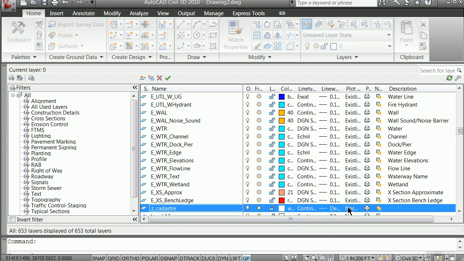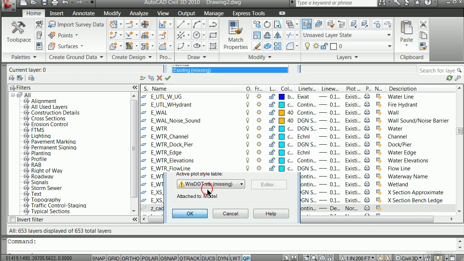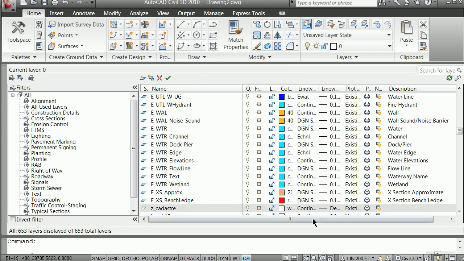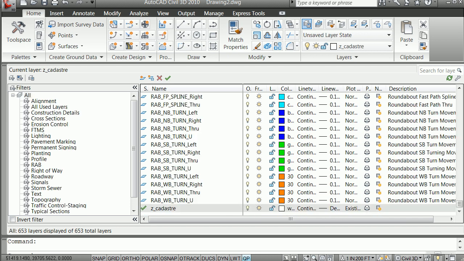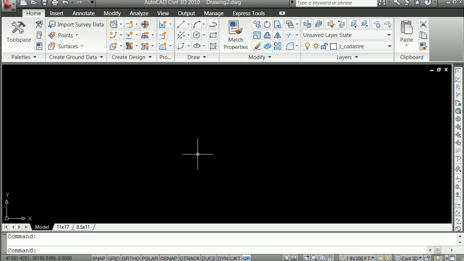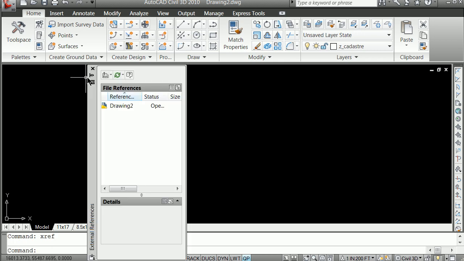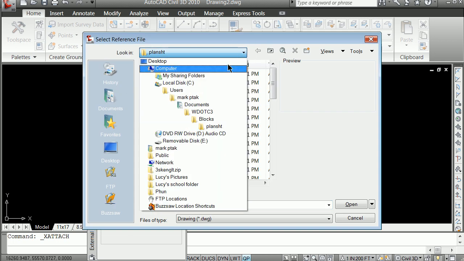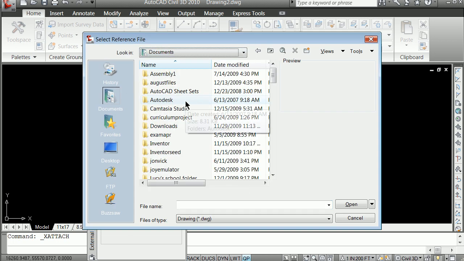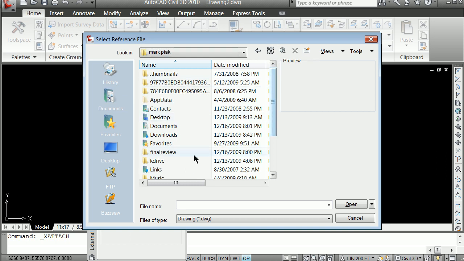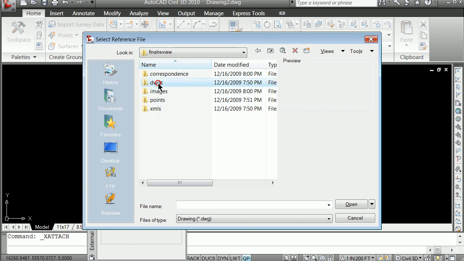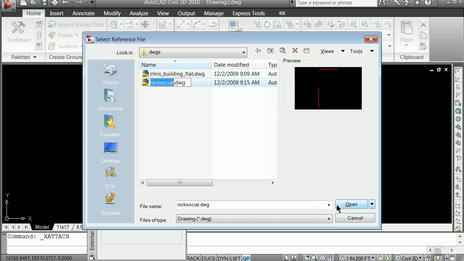Normal. You might want to think right away about your pen tables. You see that my pen table is not set up, but in the end I'm going to make that current. I hit a check here. When I bring in my cadastre map, I can do it now with an xref. I don't need to do an insert all the time. I can attach a drawing, and you've got to know where to go: Documents, one up and then higher than that, final review, down into the drawings, and this was the Nick Social.